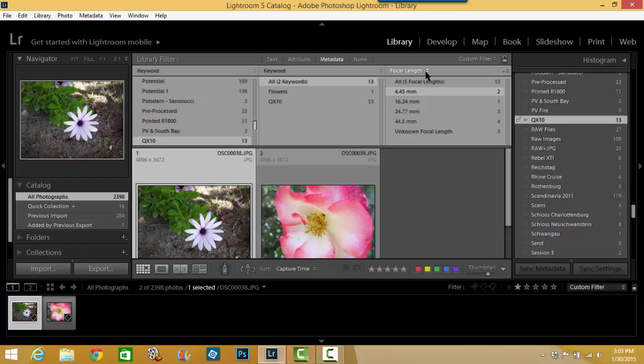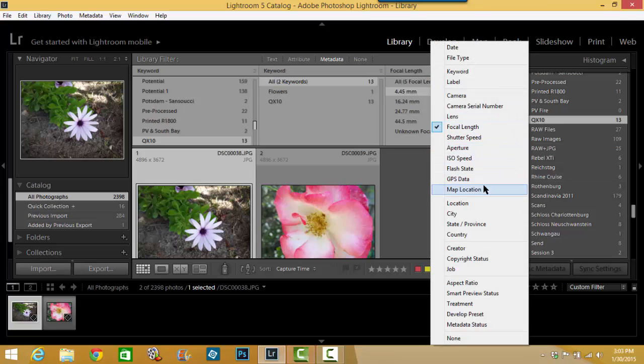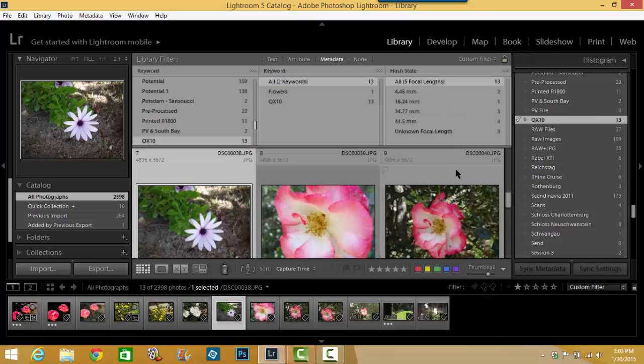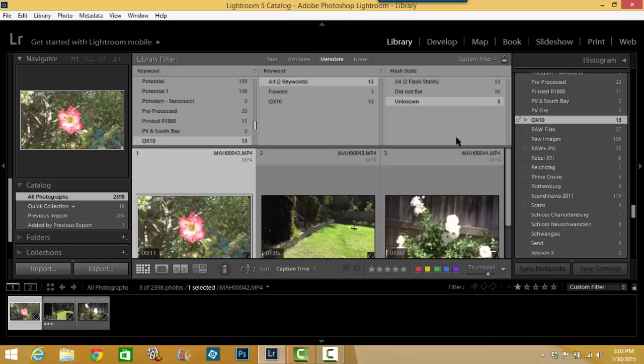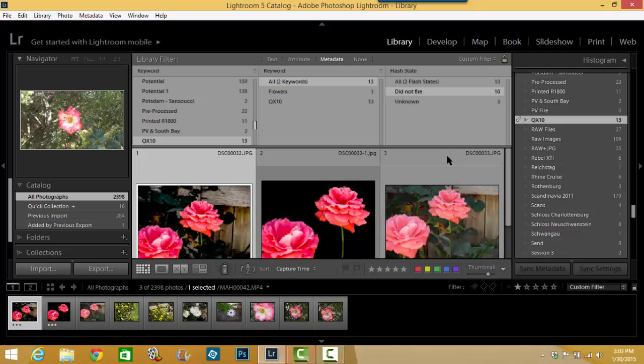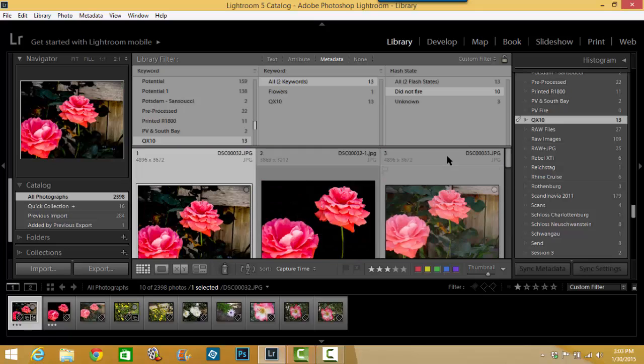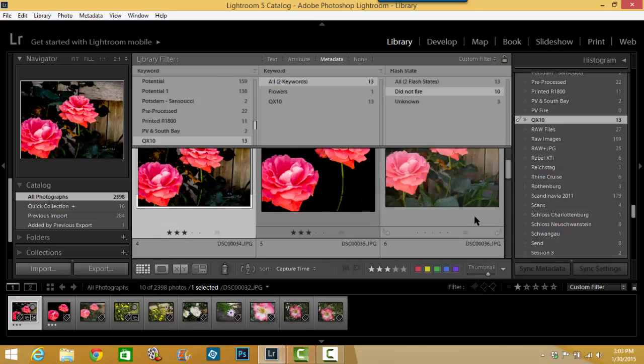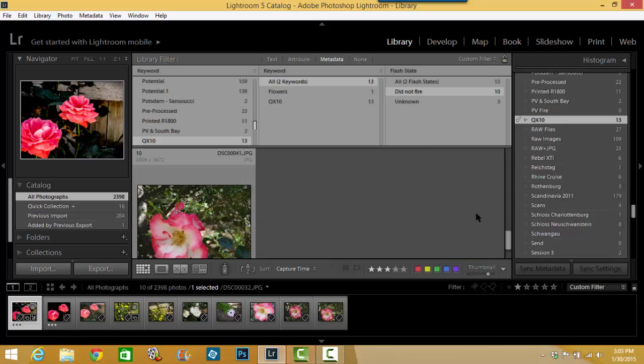Is there anything else worthwhile here? Focal length. I wonder if I shot any of these with a flash? Aha! Two flash states: did not fire and unknown. Don't know if it fired or not. I can pretty well assure you it didn't fire here. But for those 10, the flash did not fire. They're all outside, as you can see, in daylight, so I probably didn't fire the flash.